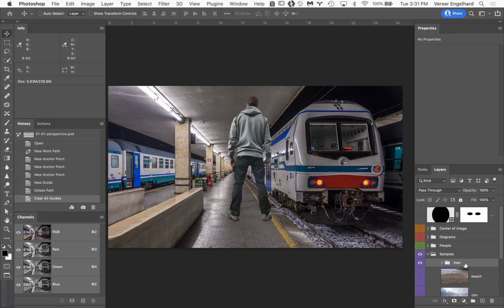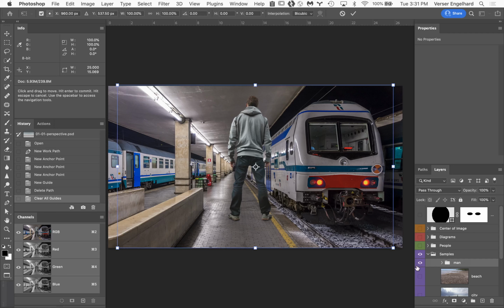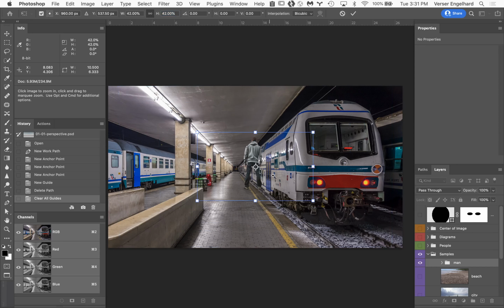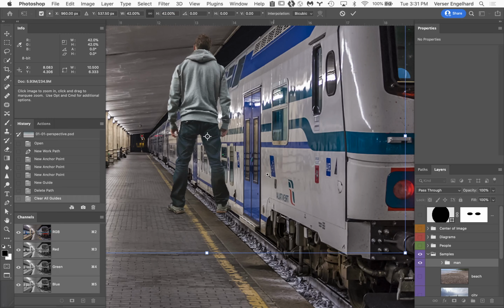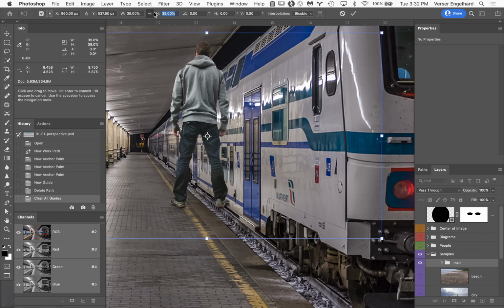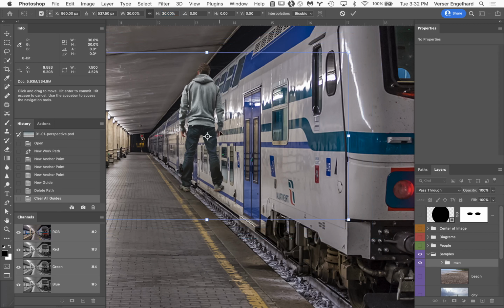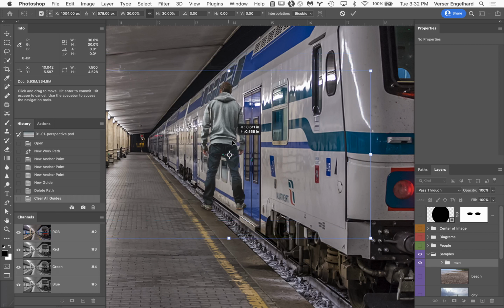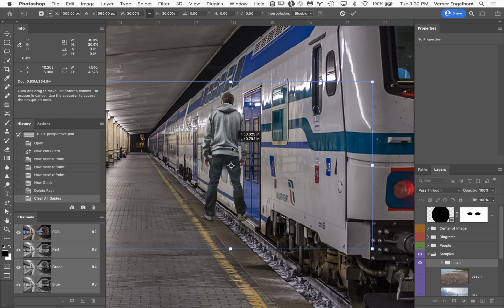I am going to transform the guy, so make sure that you have the guy selected, Command T, and I'm simply going to make him smaller. So I'm going to click on the link between the width and the height, and I'm going to make him smaller. And what I'm really trying to do is get him where I feel like he is next to the door. So again, I'm going to continue to drag this down. So he will not be in perspective, but at least he will be scaled correctly. Because right now, that's the big problem I've got. He's 20 feet tall.